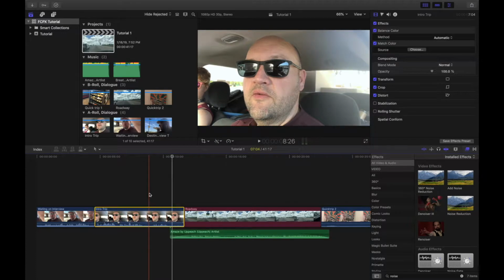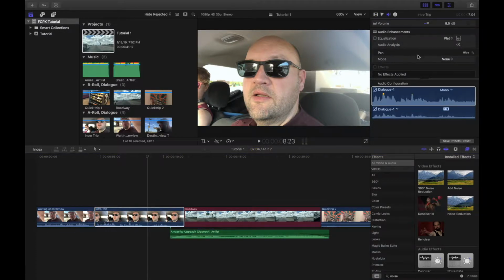So the first thing you want to do is on your video, put your playhead over the video, go up here in the top right, and there's a little sound icon. And you can go down here where there's equalization, pan, things like that. And one of the things I think is really important other than just the volume is you can go right here to audio analysis. And there's a little magic wand, and we can see if that can do some good. Let's click on it and see.